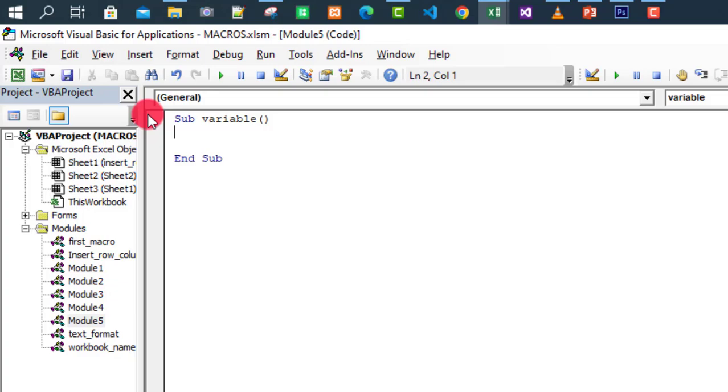Okay, so now we are going to declare a variable. First of all, we state the keyword, then the variable name will come. So that's the syntax: the keyword dim, and the variable name. So let's say the variable name is my_variable.